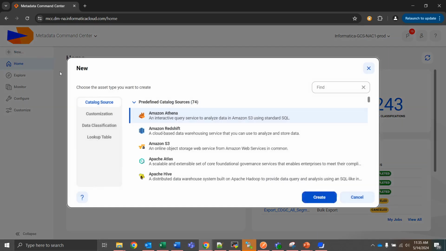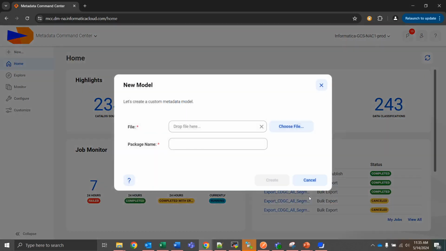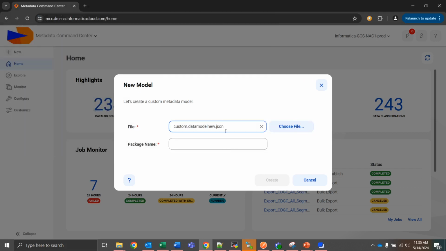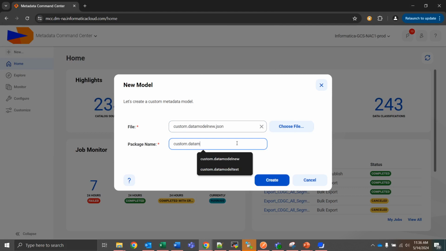Here, I'm just going to click on New, Customization, and Metadata Model, and hit Create. What this is going to ask for is our file and the package name. The file that I'm going to choose is what I have just saved, custom.datamodelnew.json, and for the package name, I'm going to give the package custom.datamodelnew and hit create. And we see that there's an error in uploading the file.